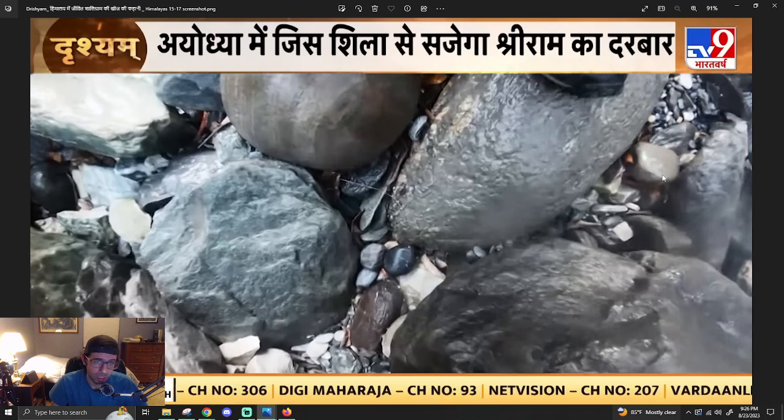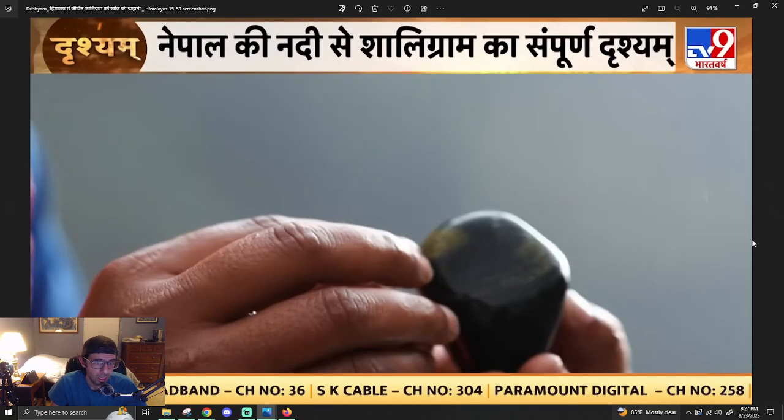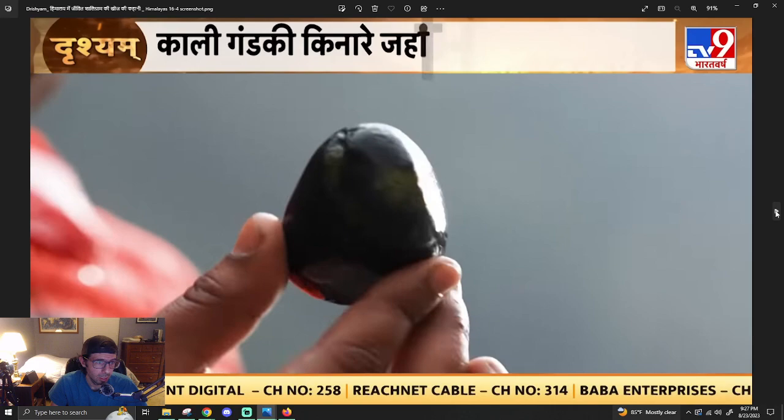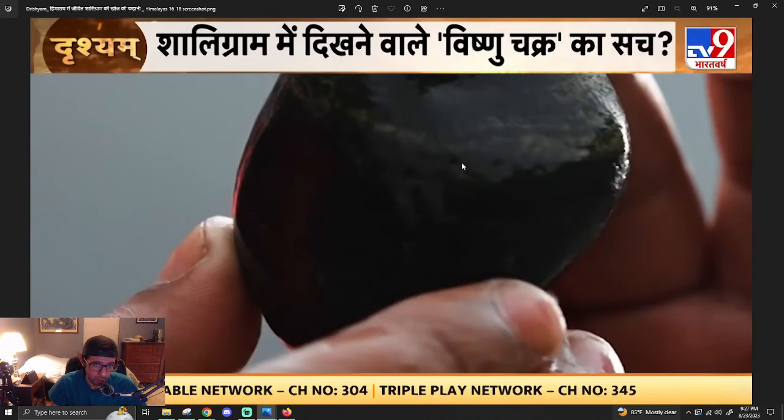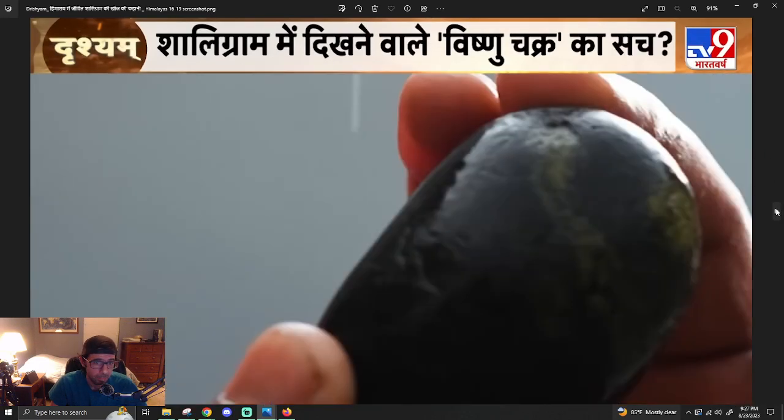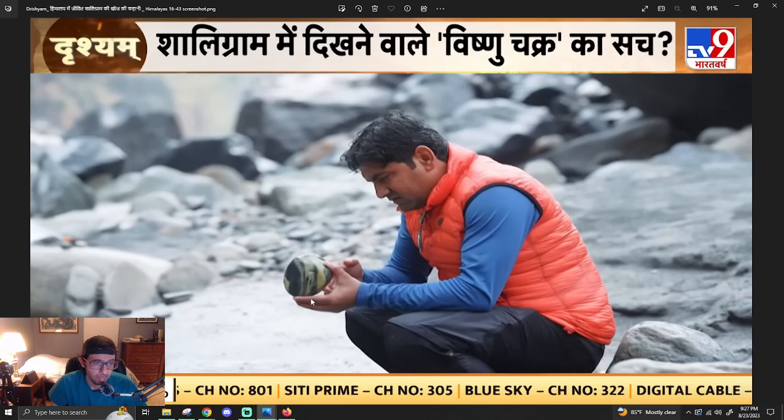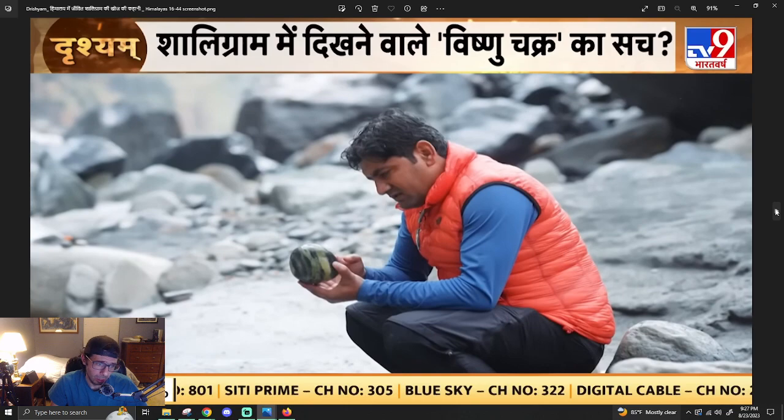Layering, I don't know, just looking around, layering. Shallogram-esque looking rock there. Some layers in there. Layers.